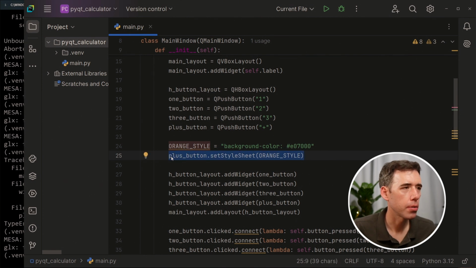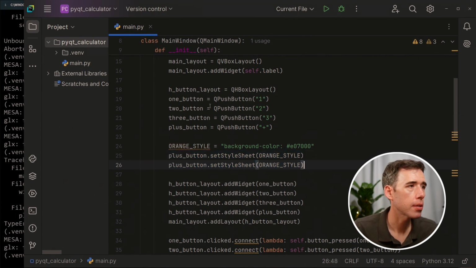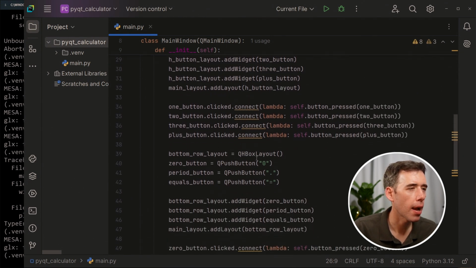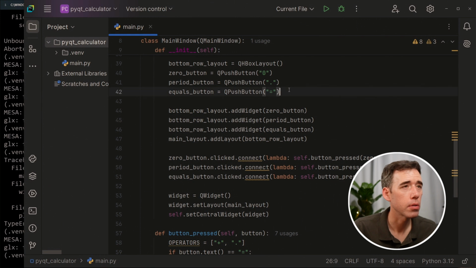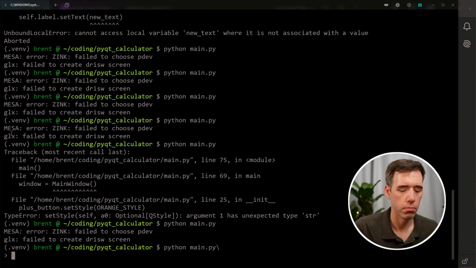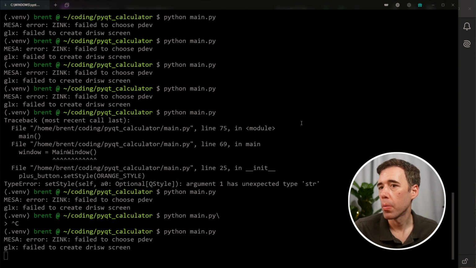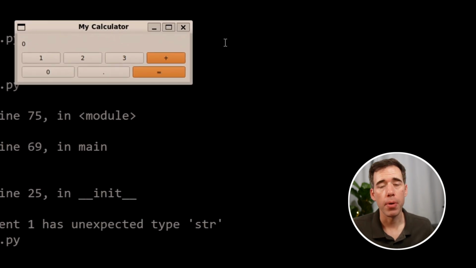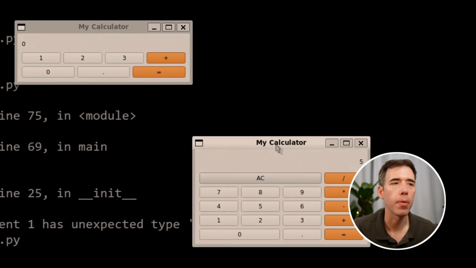So we are going to copy and paste this, and I'm going to move it down because we don't have the button for equals defined yet. So we can grab this and we can set it there. So it's equal sign set style sheet orange style. And then if we run it, we get orange. Great. We are closer to our final calculator that we want.